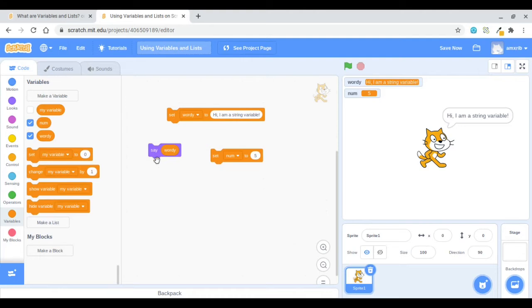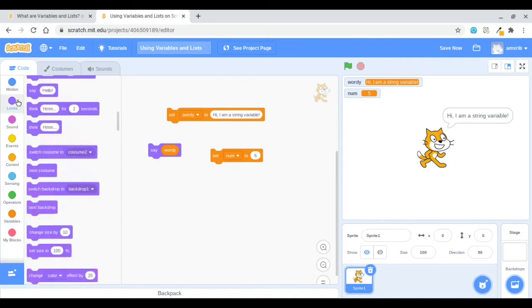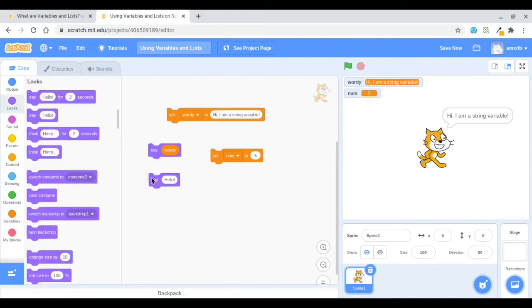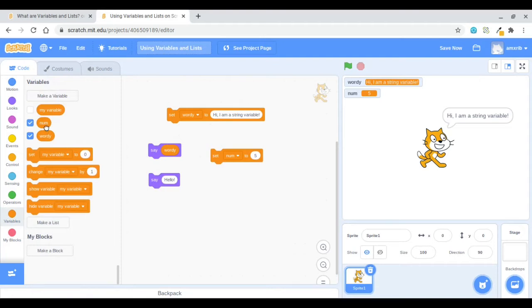But just like with the string variable, how we were able to put it in a say block, we can do the exact same for our number type variable, right? So I go back up here to looks, get a say block, go back to variables, and take my num variable and put that in here. What do you think the cat's going to say? Is he going to say num, or is he going to say something else? Let's see. Well, if we click this, he says 5, right? Because again, 5 is stored in the num variable. So he's going to say what's stored in the num variable, not num. Because again, num is just the label of the box, but we really want the 5 that's stored inside the box labeled num.